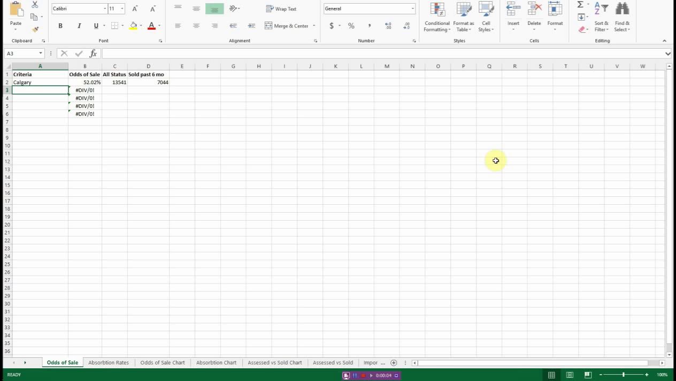Welcome to our tutorial on utilizing the odds of sale and absorption rate Excel spreadsheet and the accompanying charts with them. Today we'll be utilizing the spreadsheet that you've downloaded from our Facebook page. And once you've downloaded, please save it to your hard drive so you can work with it. We'll also be working with information from Matrix. So in this scenario, we're working with a client who wishes to sell their home in Silver Springs.